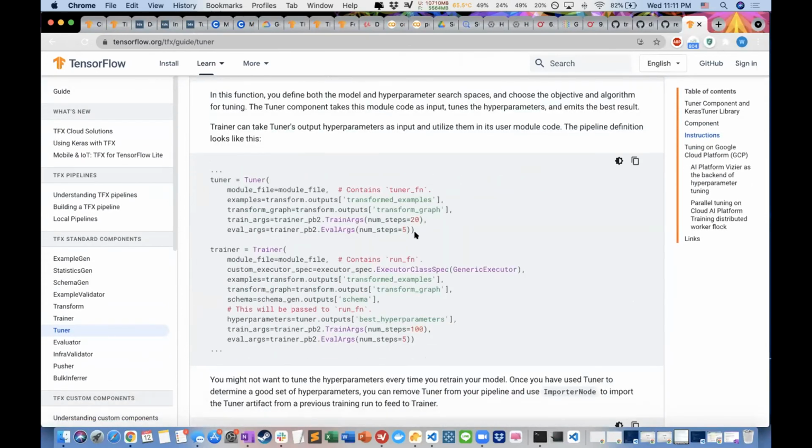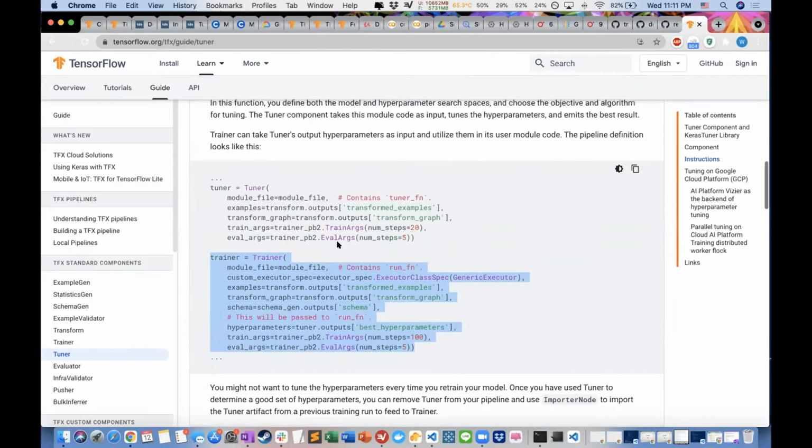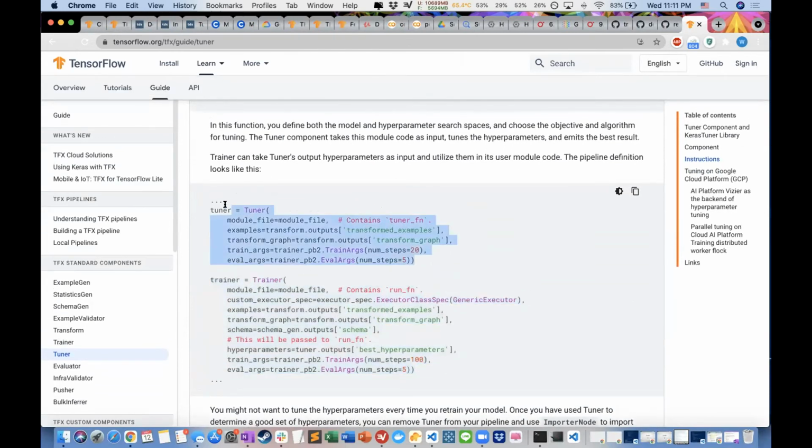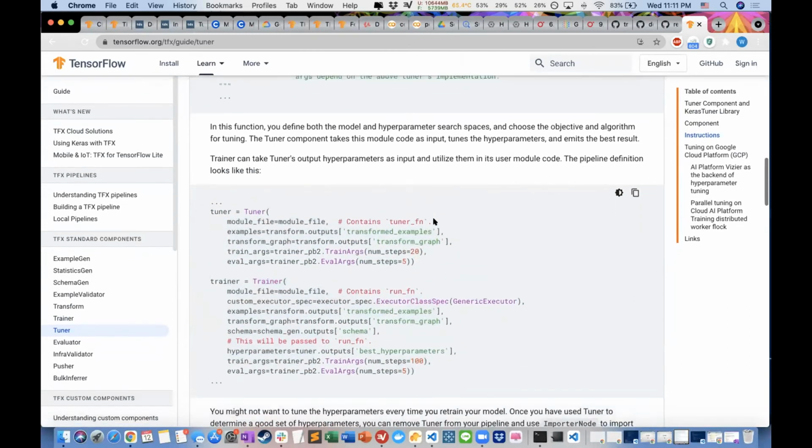Okay, so we have our trainer here, and we have our tuner right here. It's good that we have a good example of what tuner looks like. In this function, you define both the model and hyperparameter search spaces and choose the objectives and algorithm for tuning. The tuner component takes this module code as input, tunes the hyperparameters, and emits the best results.